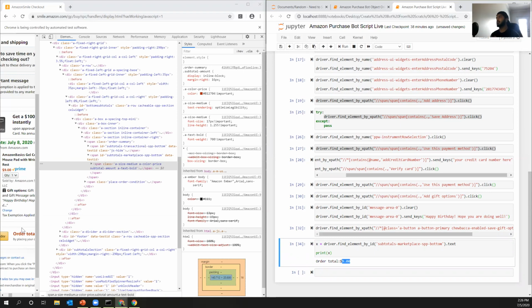Let's say you want to make a bot like a price checker, right? Like, hey, every morning I'm going to run this piece of code. I'm going to check the price of a certain product. Did it increase or decrease? And you can do that by using this text method instead of what we've been using, which is a click, a clear, or a send keys method.